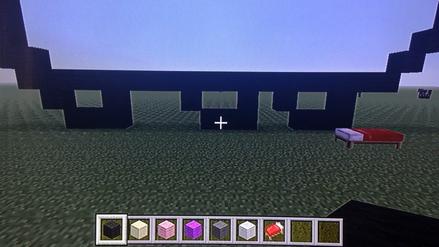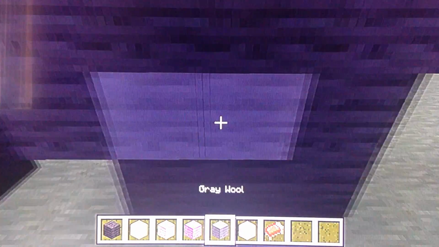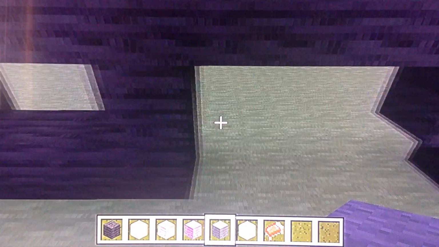If you guys need to, pause the screen. All right, so in the gap of all of these paws, you guys can place gray wool. So if you guys want to, go like that.